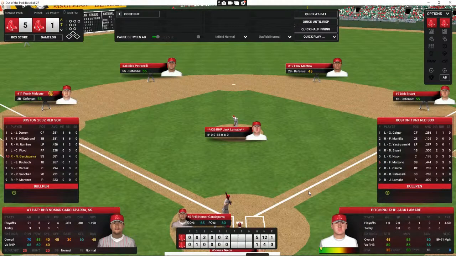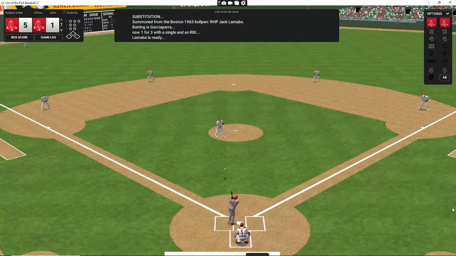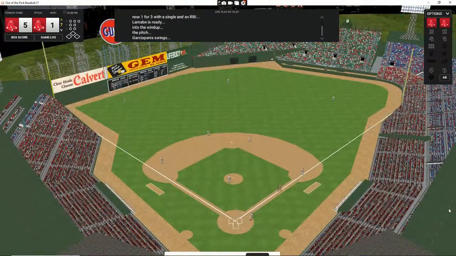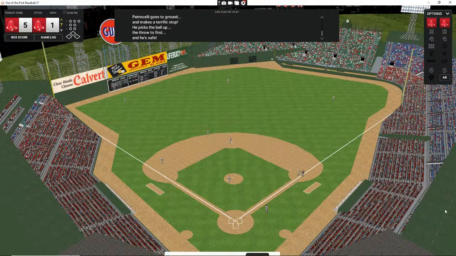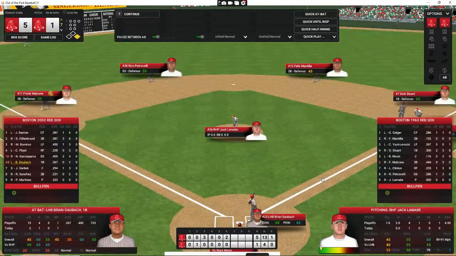Jack LeMabe on for the 63 team, facing Nomar Garciaparra. Garciaparra 1 for 3 today. Ground ball to short. Rico up with it, throws to first. He doesn't get him, he's safe. Garciaparra beats it out. Runner on first for Brian Dahlbeck, who's 1 for 2 with an RBI, 5-1.